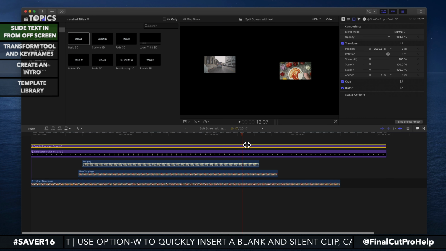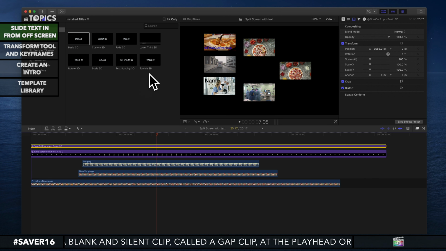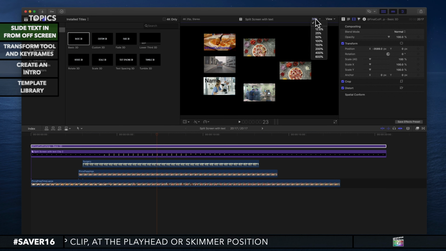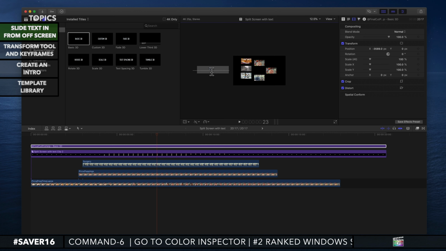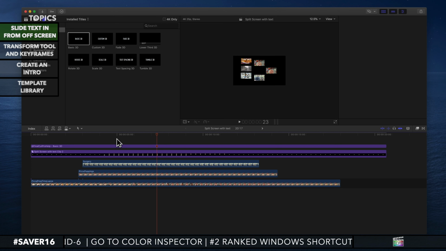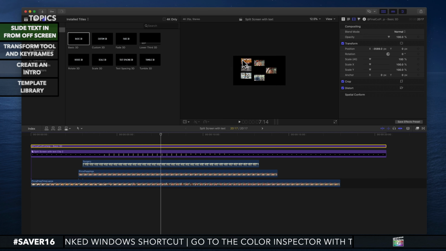If I skim through the project here, notice that text never shows up. That's because it's way over on the left side. You can click on the percentage up at the top right here and take this down to like 12.5%. And notice over on the left side, there's our text. That's where our text is. Okay, so with that text, we want this to animate onto the screen. There's a couple ways to do that. I can change this position, notice the X position, so it slides on into the center of the screen. And that's what we're going to do.